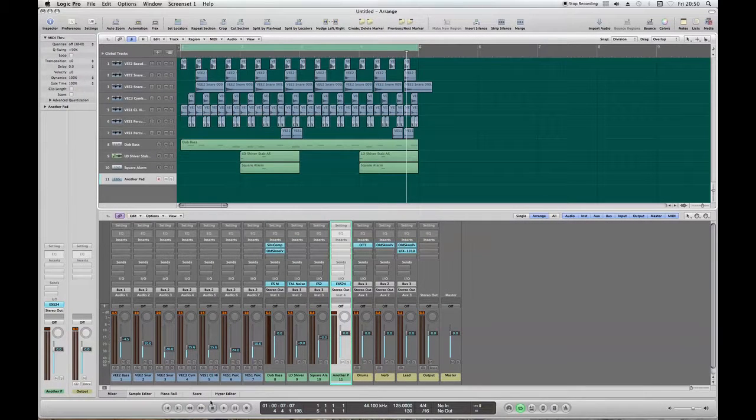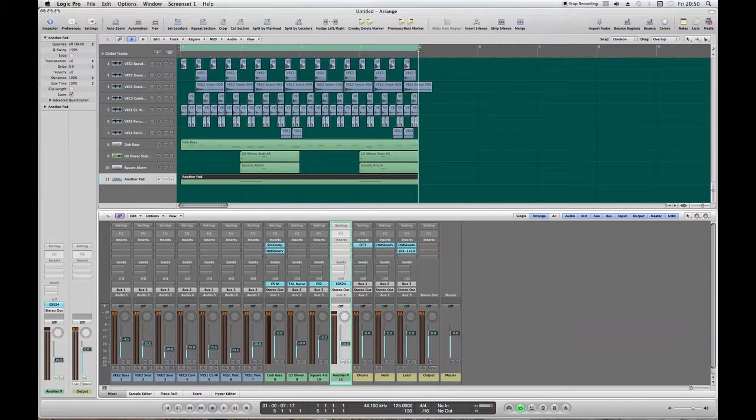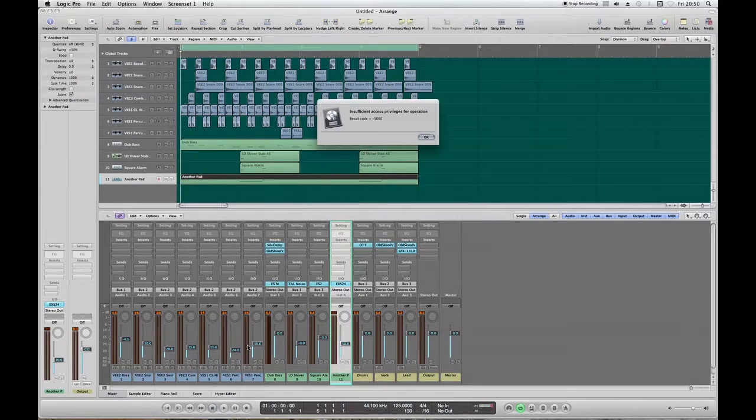Okay, I'm going to paste my pads in, just make sure they're at the beginning, and check the volume. Okay, let's have a quick listen and see how this sounds together.